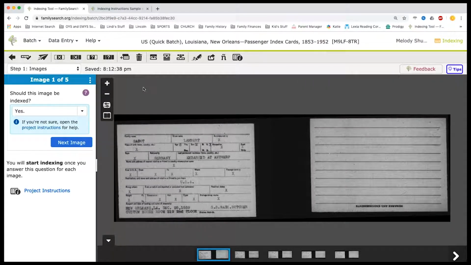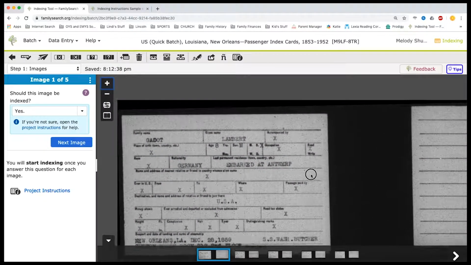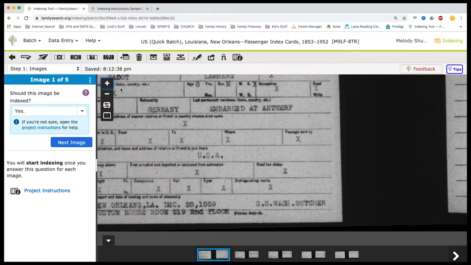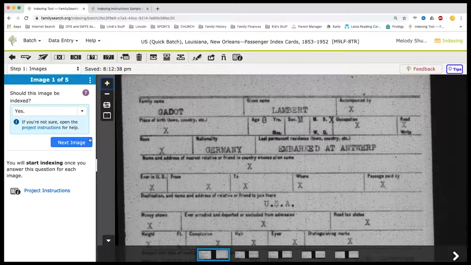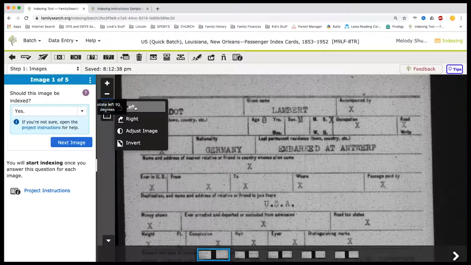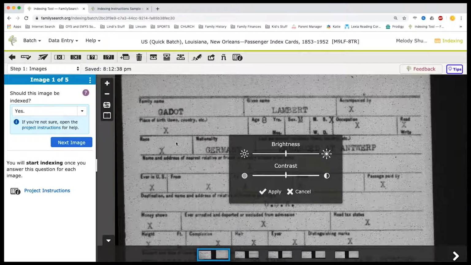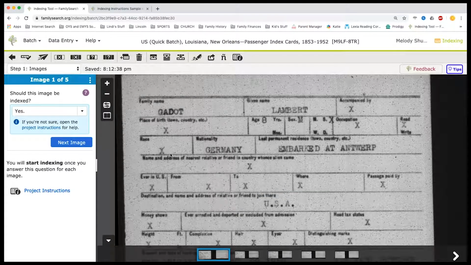So, Melody, if it's small, how do you make it bigger? You press the plus, and then click and drag. Okay, and get it to the size that you need. That's probably pretty good, huh? Okay, and if it's a little bit too big, then she can click on this minus sign. This shows you how to adjust the image. Typically, it's not rotated, but if it were, you'd use those. If you wanted to adjust the image, you could brighten it up a little bit, add a little contrast, and that might help them to read it better. And then click apply. We will talk about this another time.